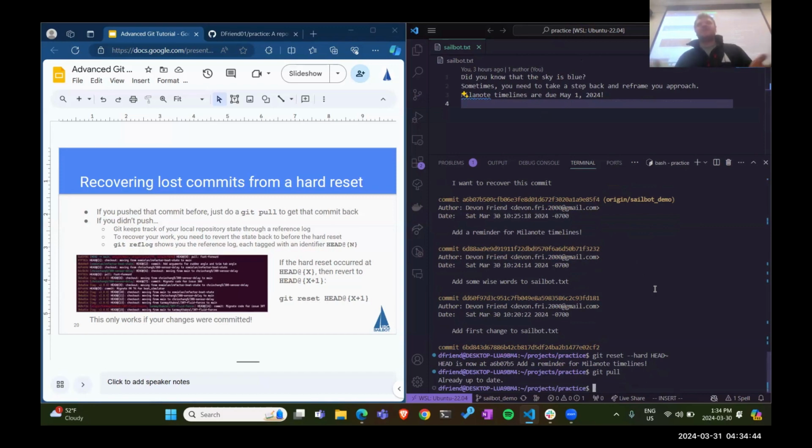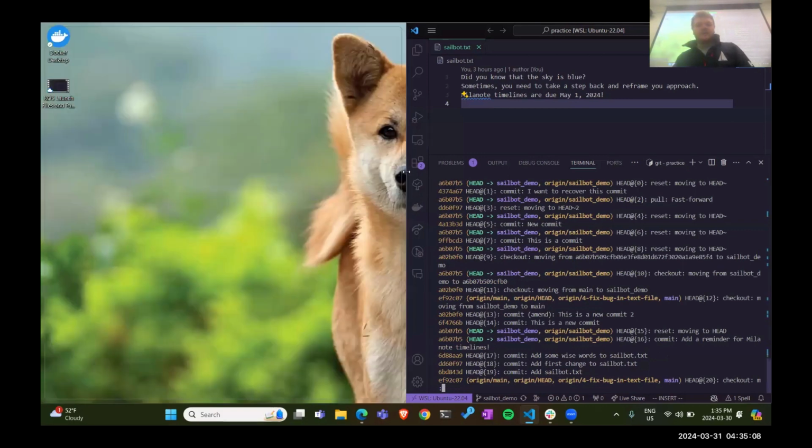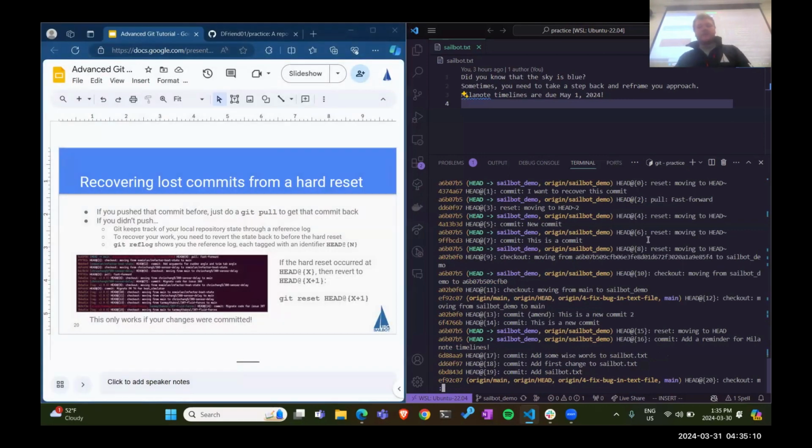So, if you lost your local work, what do you do? Well, that's where git reflog comes to the rescue. If you've committed your changes, what Git does for you, which is really nice, is it will keep track of your local state through something called a reference log. You can take a look at this reference log through the command git reflog, and it will show you all the things that we've done so far with Git.